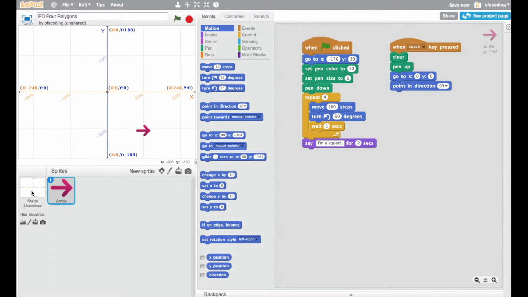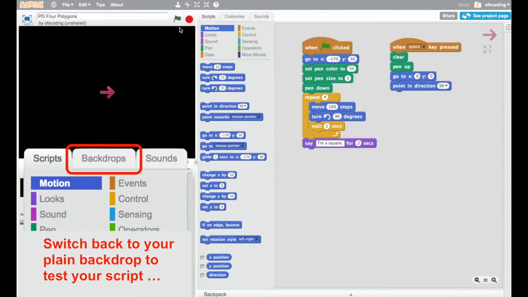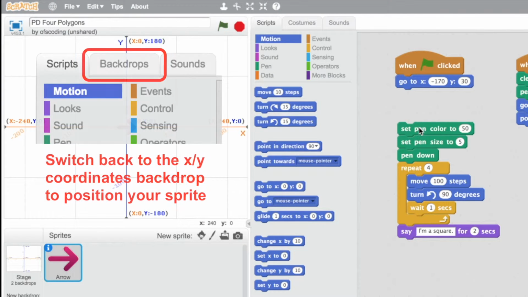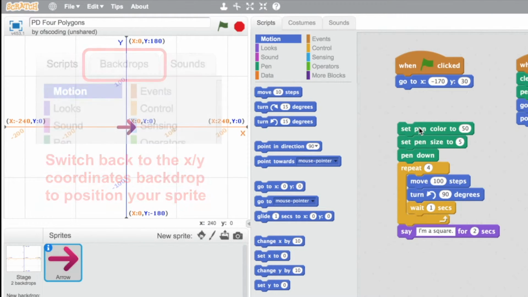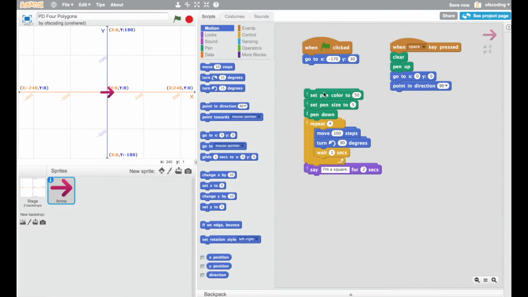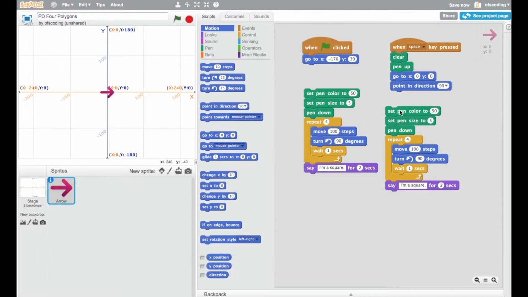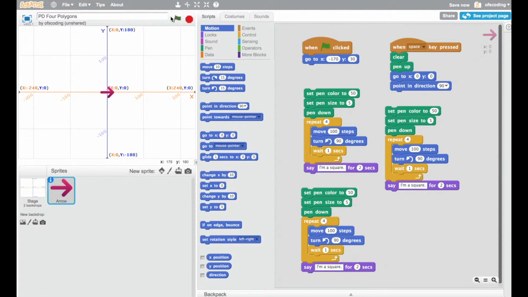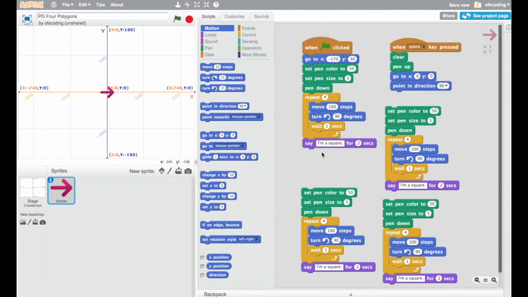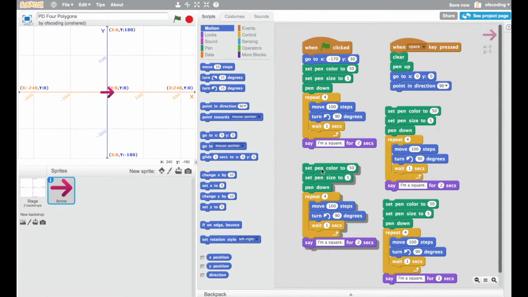Let's take a look at this. I'm happy with the size and the position of the square. Now it's time to draw the other shapes. As we've done before, I'm going to use the duplicate stamp button to make a copy of this sequence. I need 4 because I'm going to have 4 shapes. The square is all done. Now it's time to do another shape.